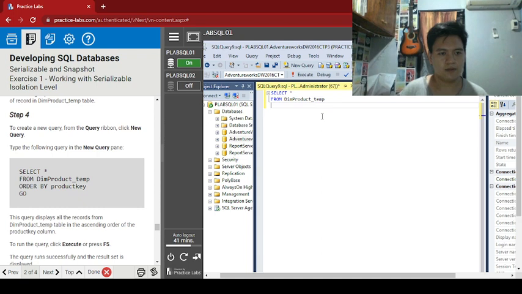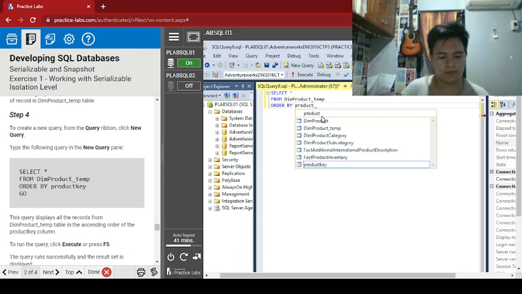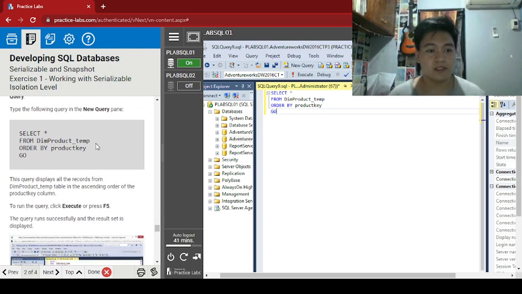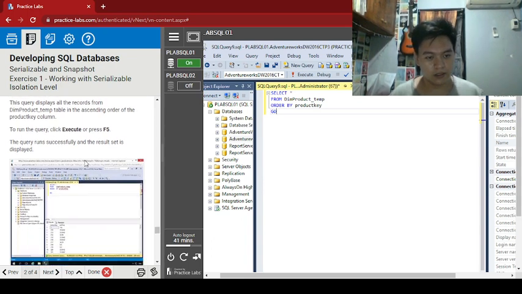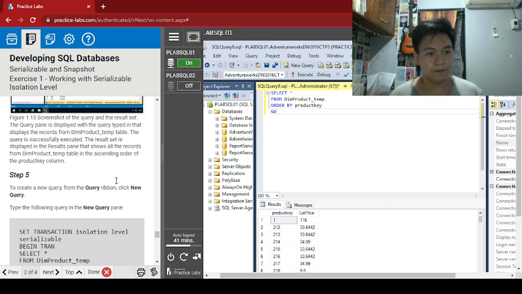Select all from dim product temp, order by product key, then go. Okay. This query displays all the records from the dim product temp table in ascending order of the product key column. To run the query, click execute or press F5. Okay, the query runs successfully and the result set is displayed.